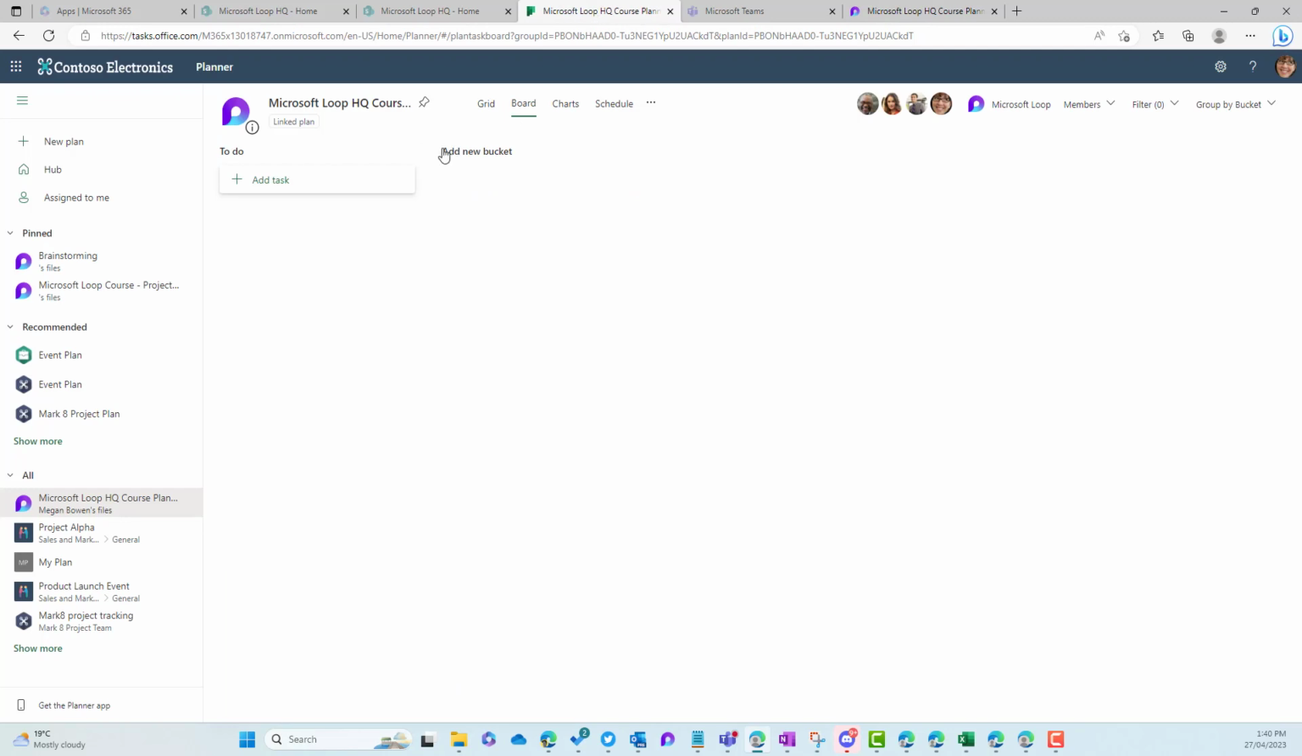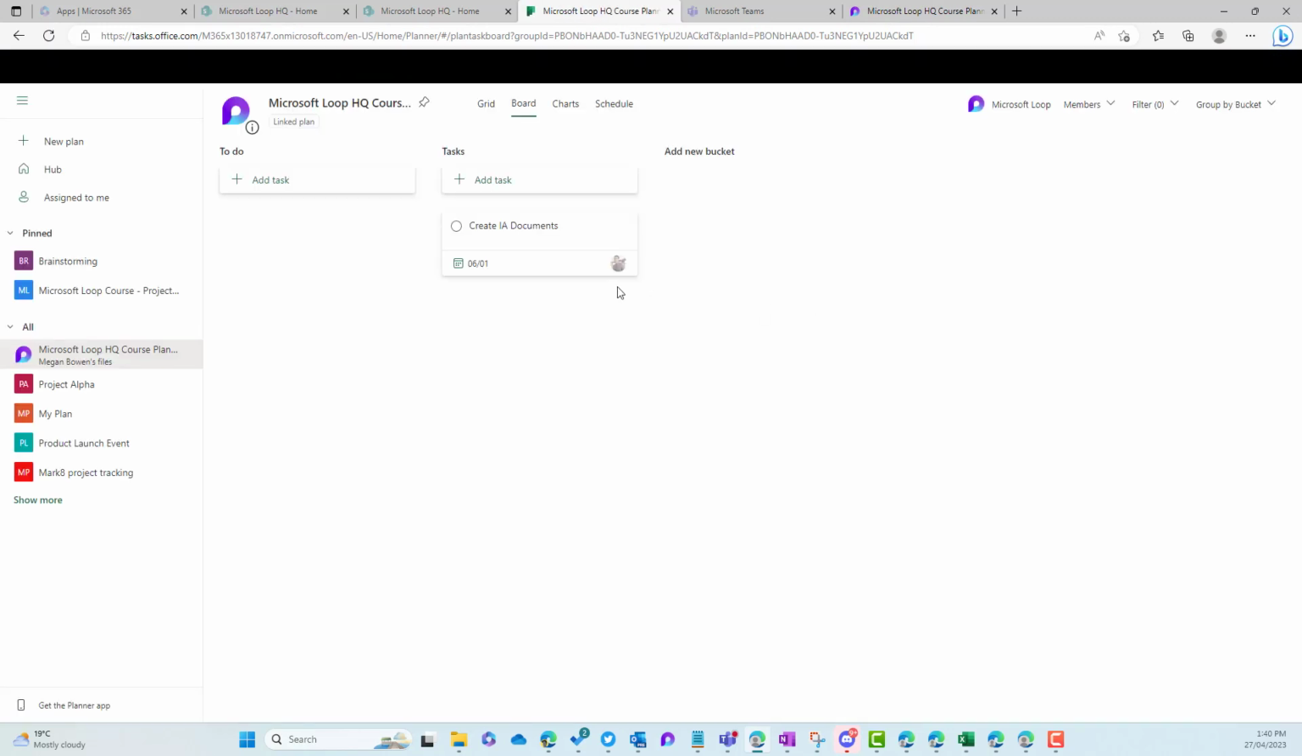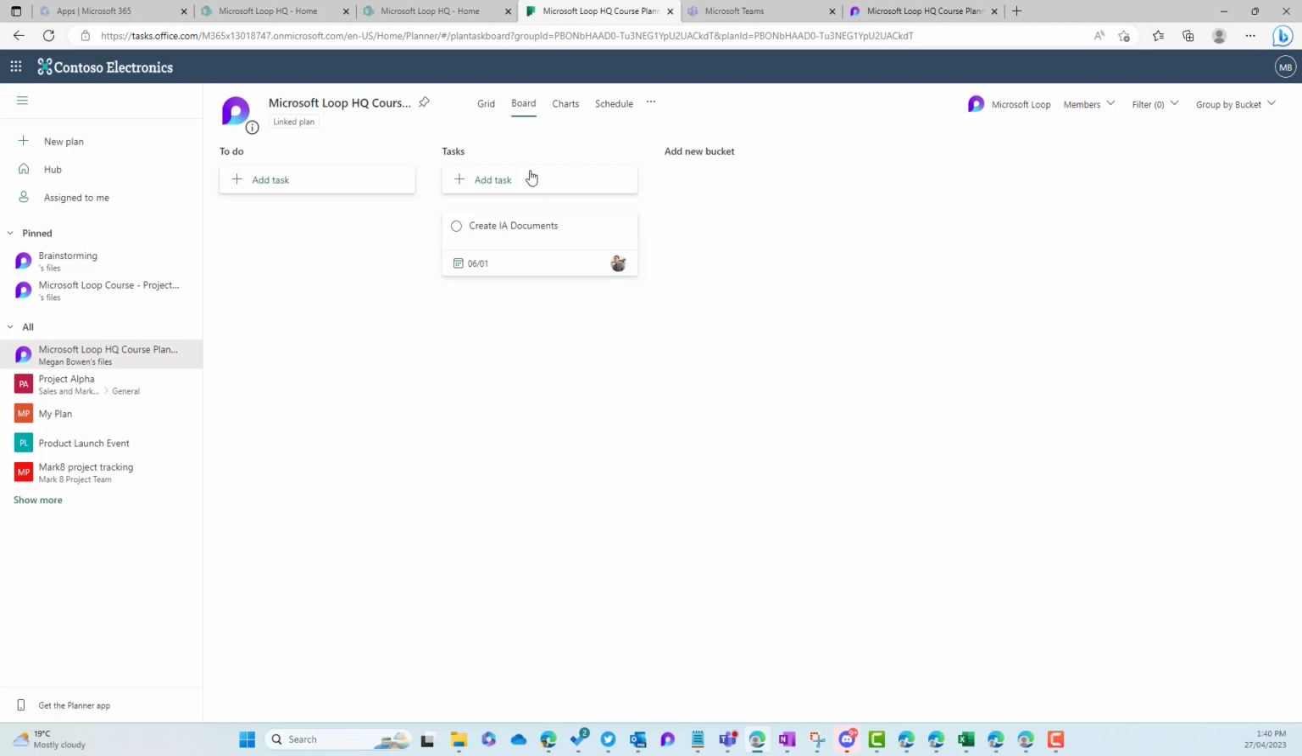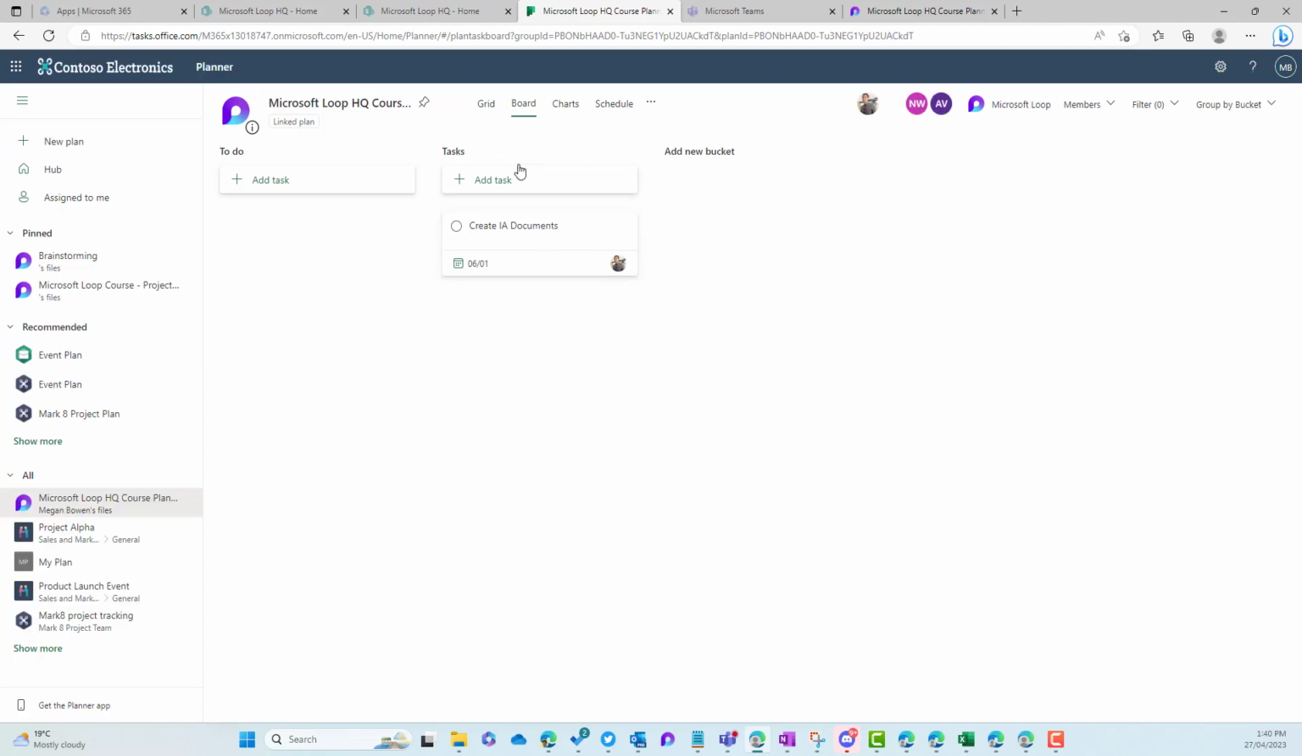So I'll jump back into Planner. Let me just refresh this planner plan here. Now you'll see that that new task list has come in here as a bucket. There's the task of the newly created task list that we have just created.